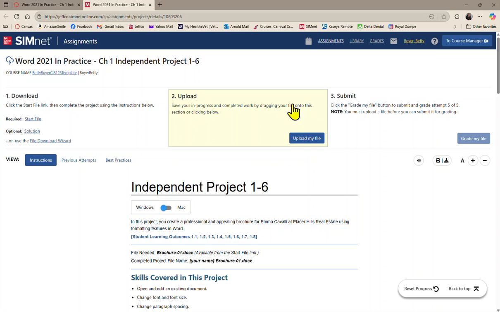In the middle is where you can upload your file when you're done. And you're actually going to be working on this. You can have the directions. I recommend you print them out. They do print out kind of small, so you just want to be aware of that.